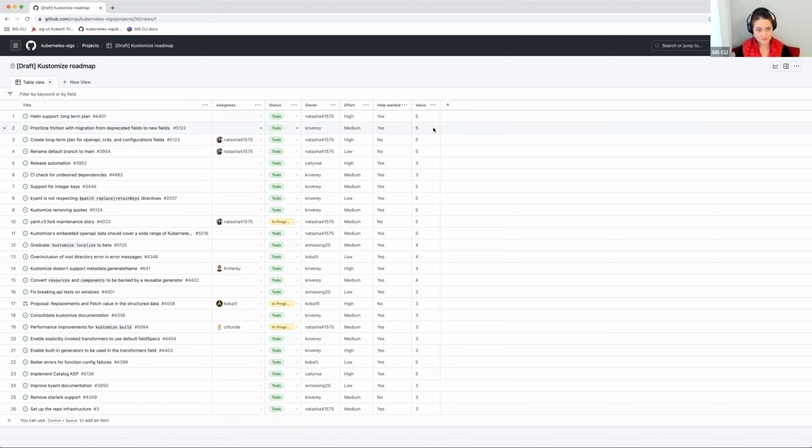So next one. Yeah, prioritize friction with migration from deprecated fields to new fields. We're trying to get ready for Kustomization V1, the Kustomization object itself. It's still on v1beta1. And we have a few plans for fields we want to deprecate and replace with new fields. So this item is around making sure that the new fields support all of the important use cases that the old fields supported, and that migration is easy for people who want to upgrade.